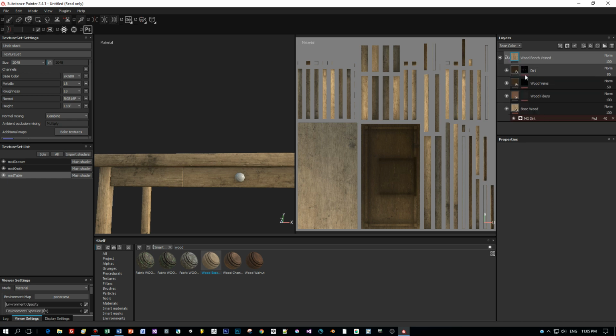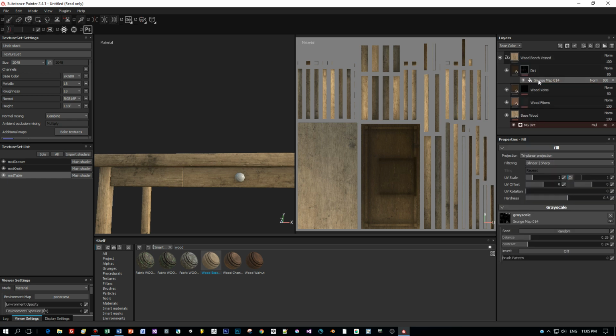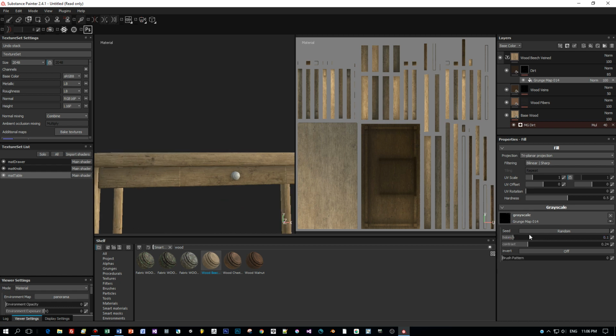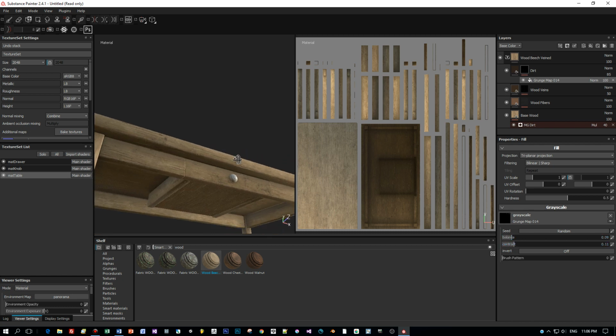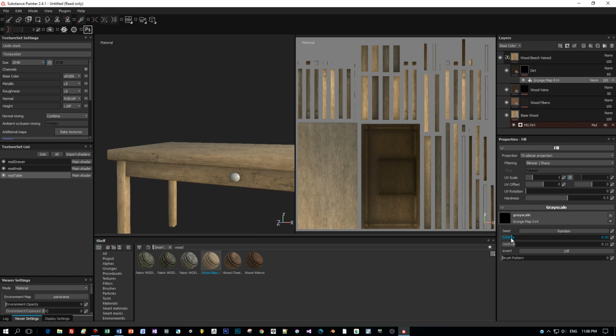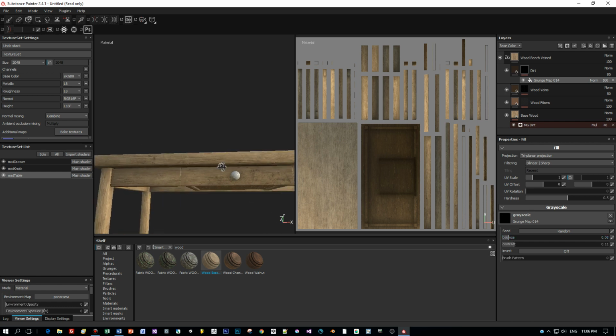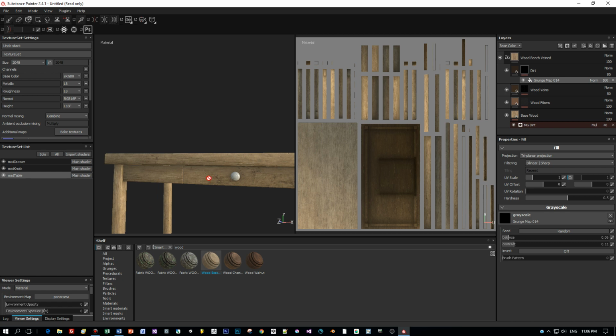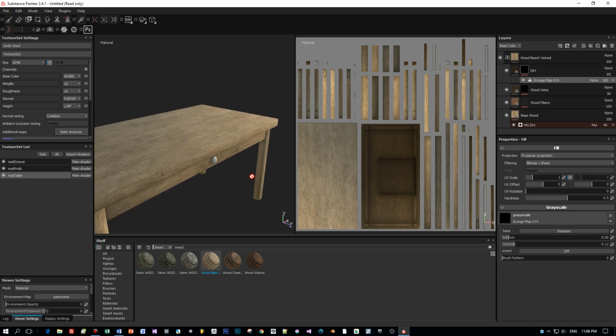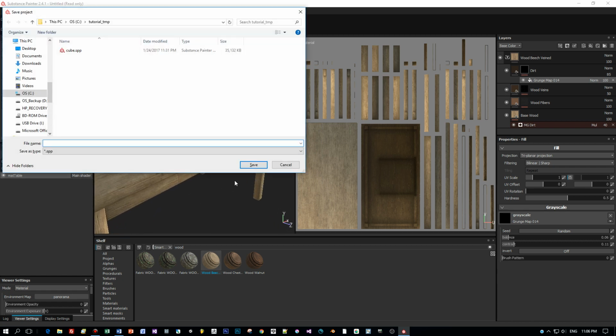Now let me open this smart material here and remove a little bit of this crunch, as I said. So I turn the balance and the contrast of this crunch map down. Yeah, that's okay. Yeah, I'll leave it like this. Looks good.